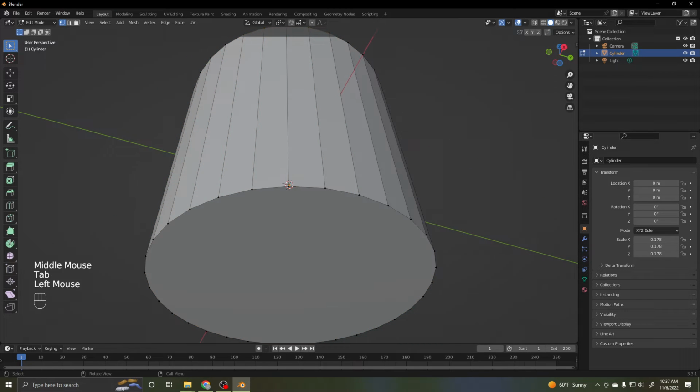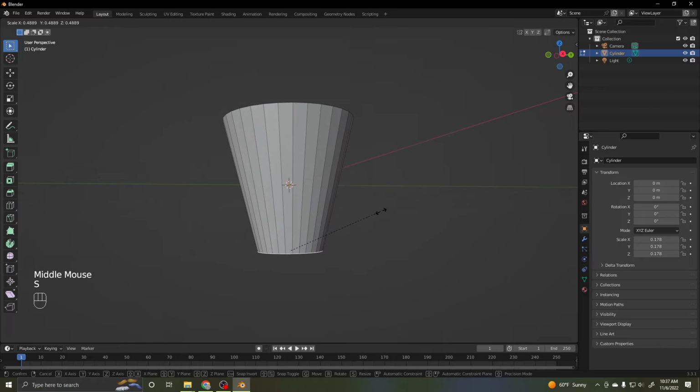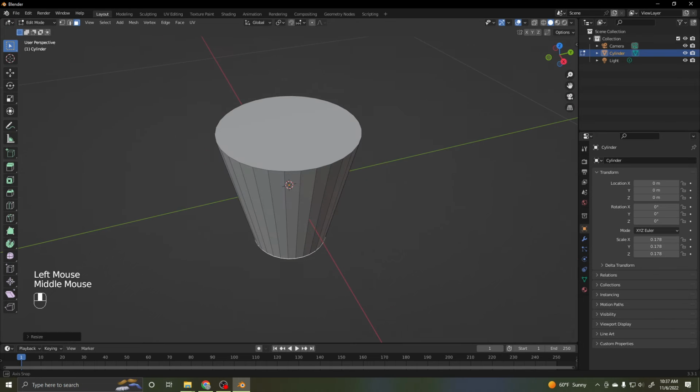I'm going to edit mode with a tab. I'm going to hit 3 on my numpad to go into faces. Select the bottom face. And just hit S to scale it down a little bit. Something like that is a good plastic cup shape.